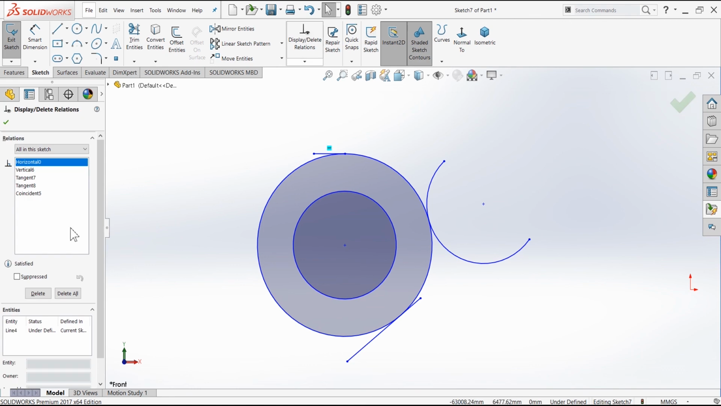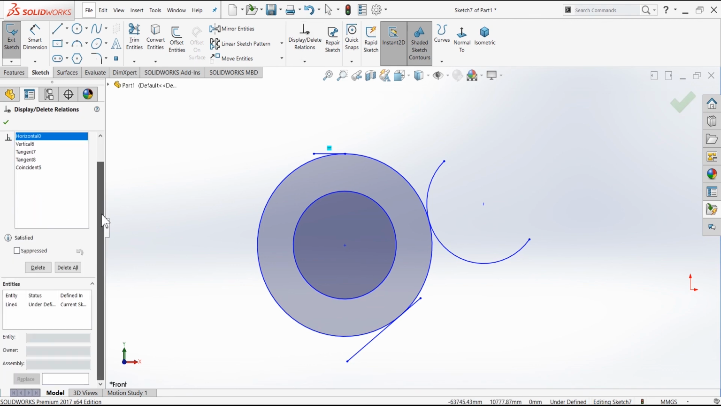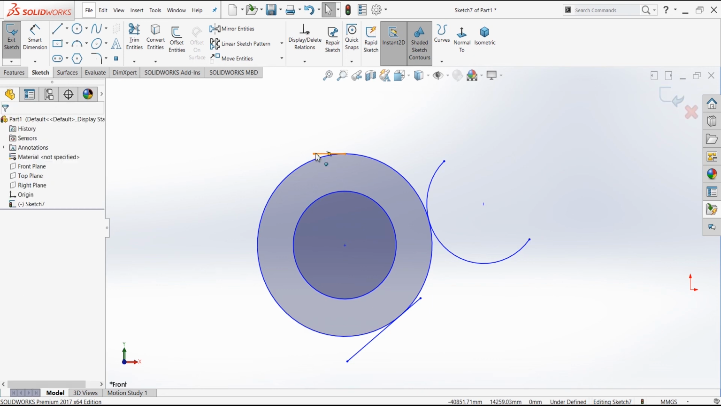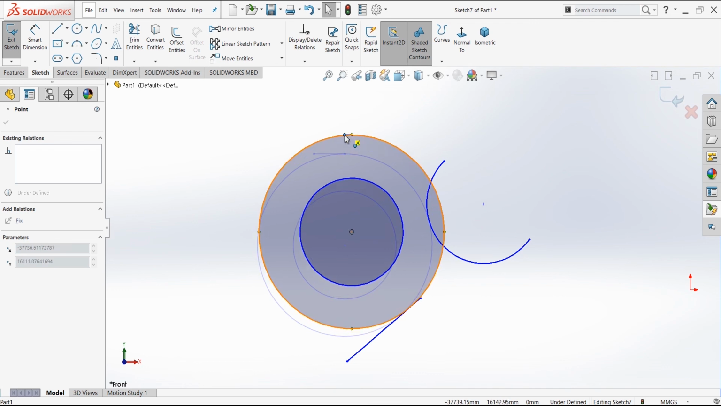So that is about the display or delete relation. It actually shows you what are the relations that are there. Now the important thing is you can delete any relation that you do not want. Let us say I do not want this horizontal. You can simply click delete, and there you go, you do not have a relation there.